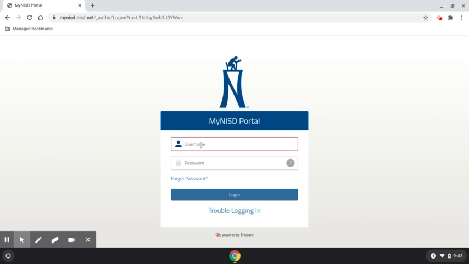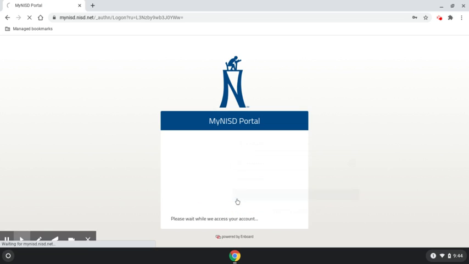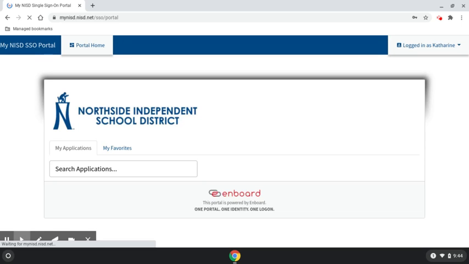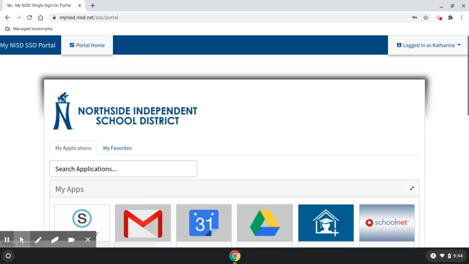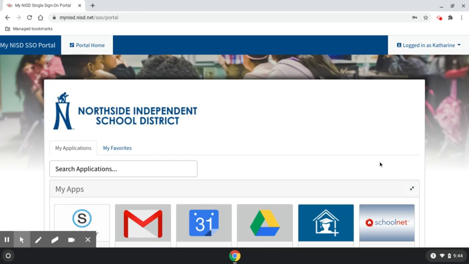You'll need to log in with your S number. This is also used in the cafeteria and in the library, and your 4x4 as your password. If you need that information, your S number and your 4x4, contact your campus. When you click Login, this is going to authenticate you or sign you in to the portal.